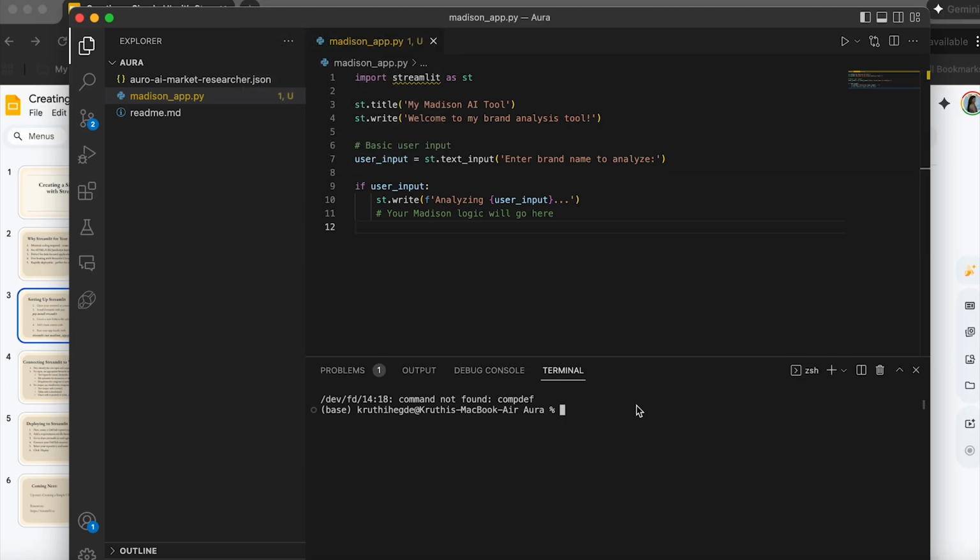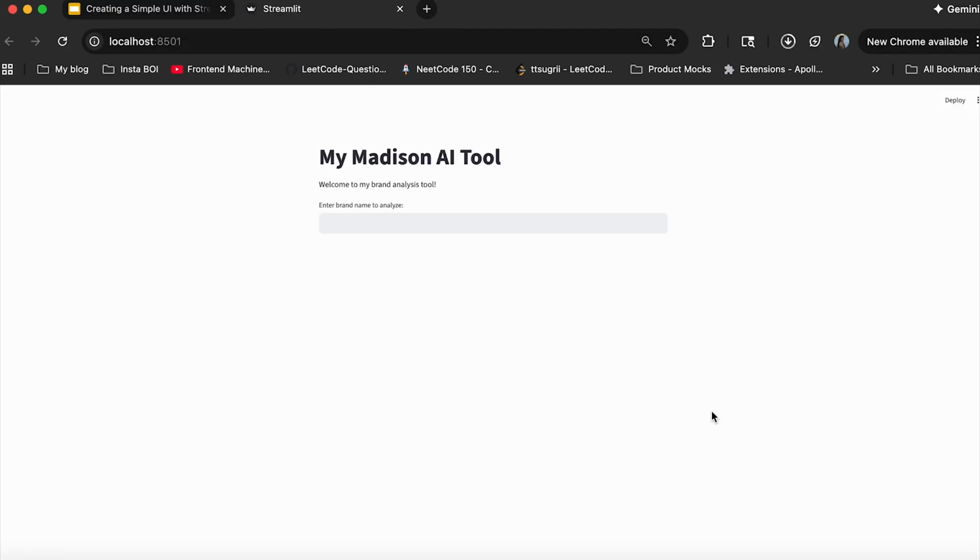Now I'm going to run this Python file with this command: streamlit run and my file name, Madison app, and run. So now my application is running locally. And yeah, I can see a basic web application in my browser.